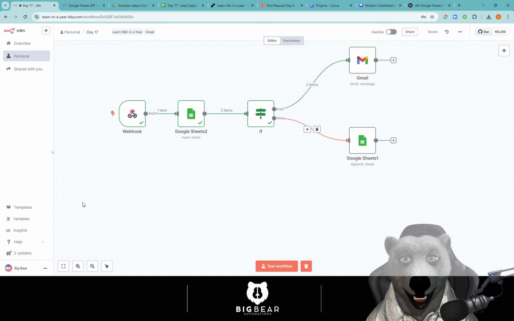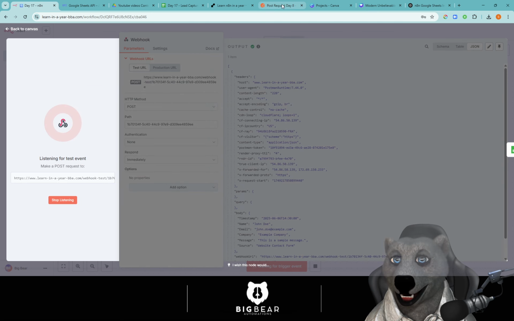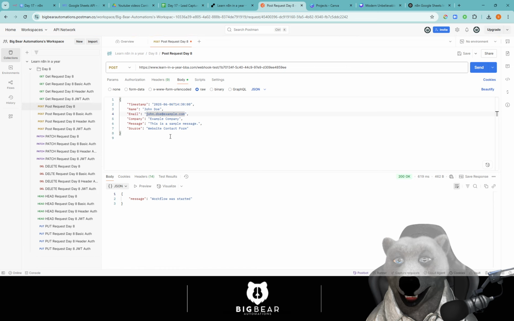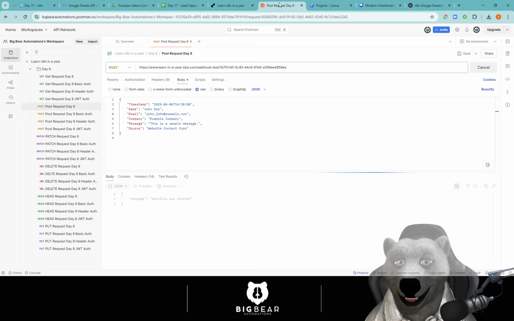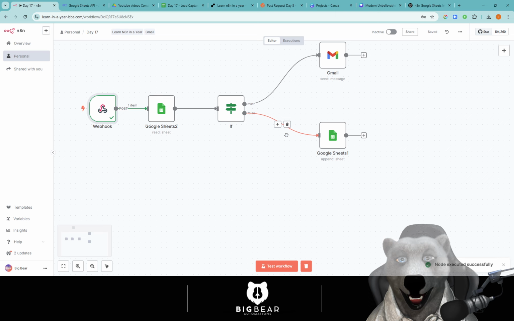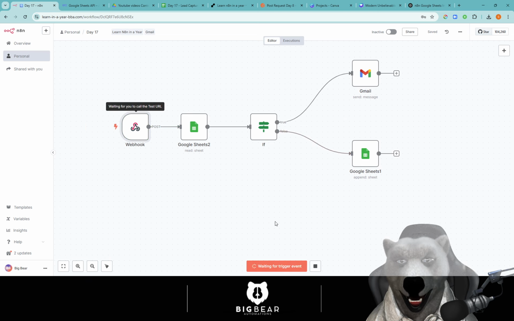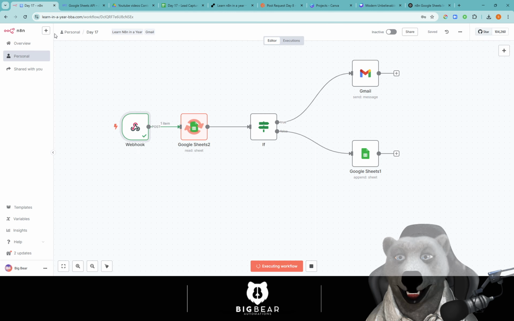So if I save that, and if I change the data, so if I go here, listen for a new event, go back to the post request, change the email address to John. It's a different data now. Send that. Workflow was started. Let's test the whole workflow. I don't know why I did it that way. Send that again. Workflow started.